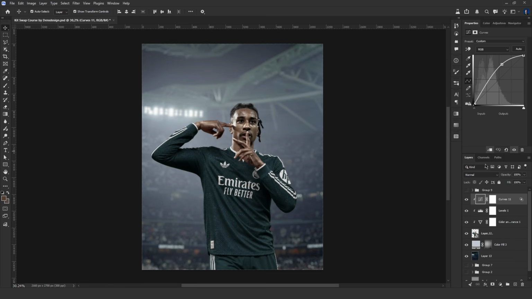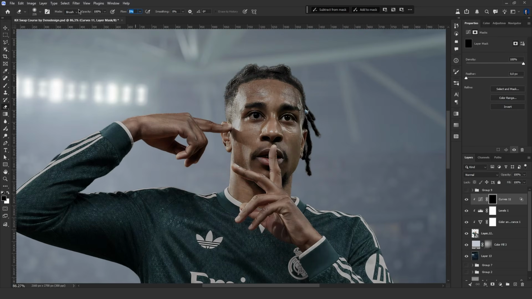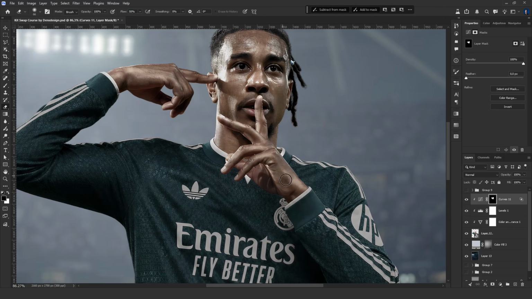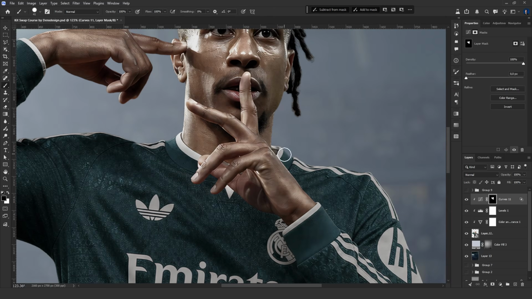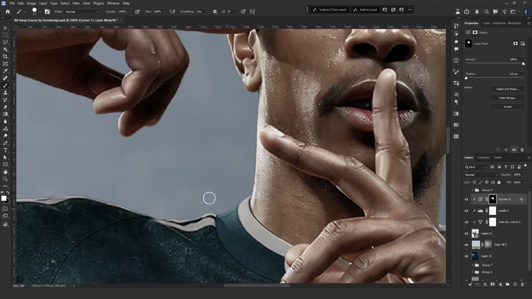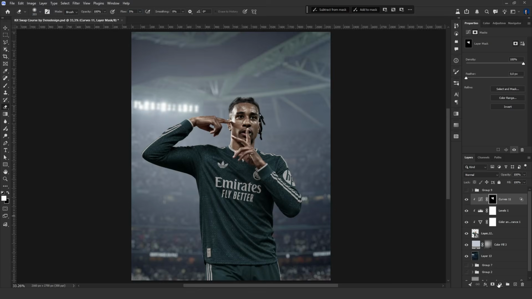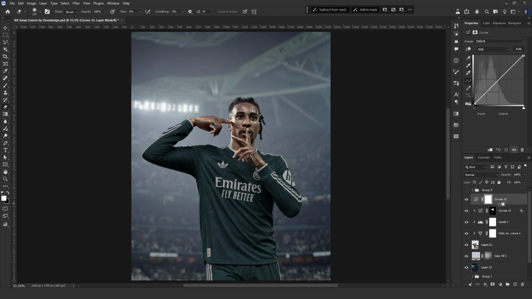This looks good. Okay, let's invert the mask. I'm setting flow to 50, then I'm painting. I'm erasing the parts that fall on the jersey. Looks pretty good. Now I'm creating another curves layer.